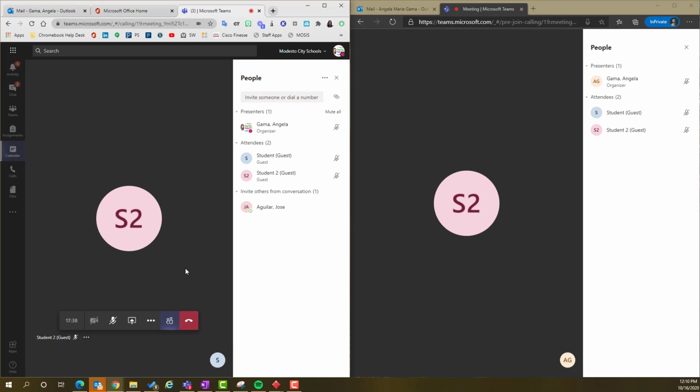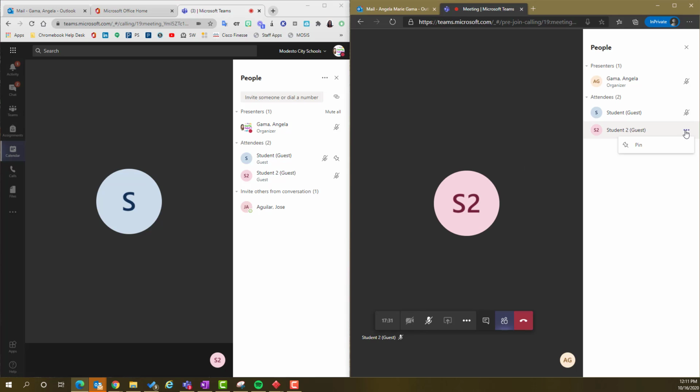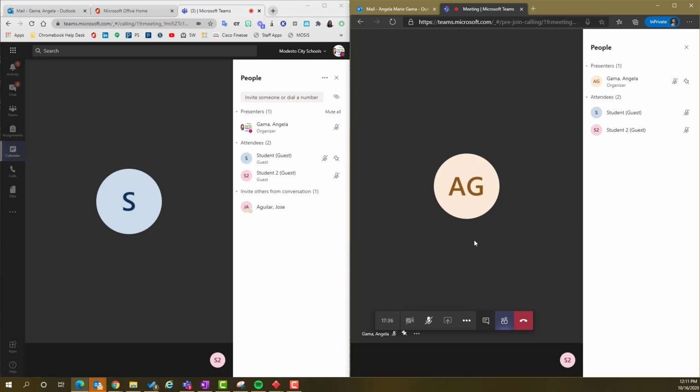Now, this is something that is done only on the user's end when they apply this. What I mean is that if I pin student 2 or student guest here, that means that this student will be pinned only in my Teams call. Note how that change doesn't reflect on the student's screen. So if a student needs to do this, like pin a teacher, they need to learn about this so that they can go ahead and pin whoever they need to pin. So for instance, here I can pin the teacher, and then they can be looking at the teacher at all times.